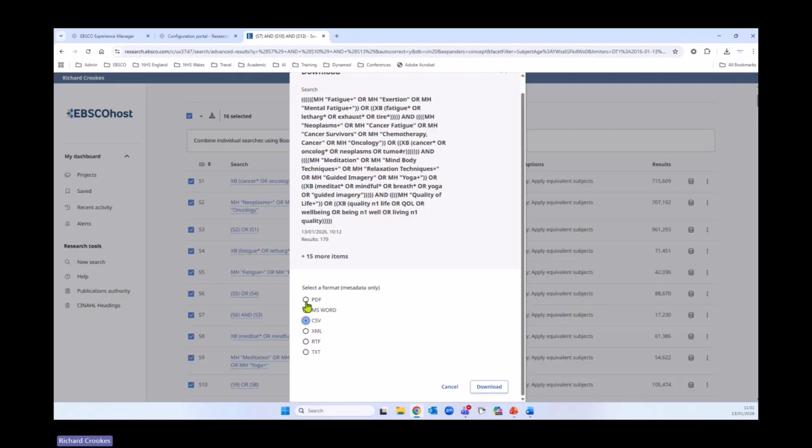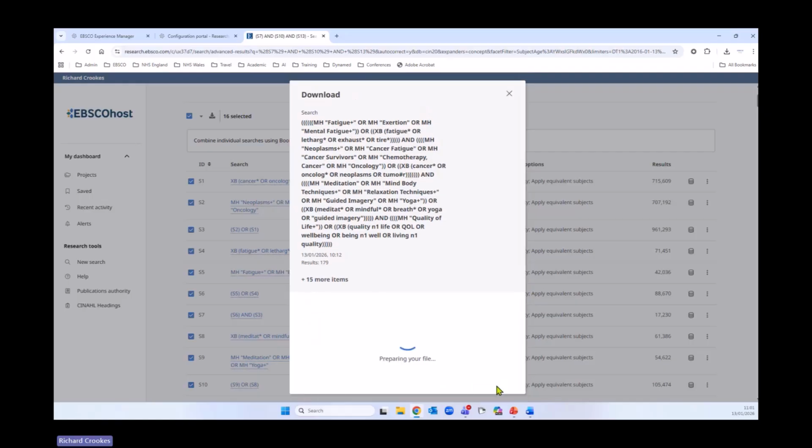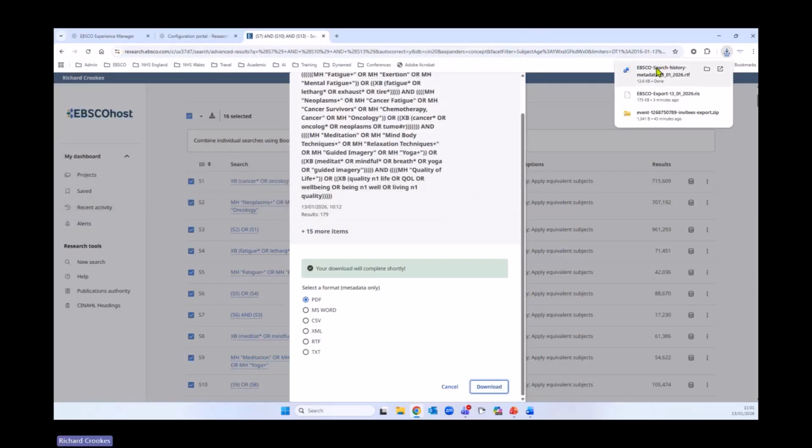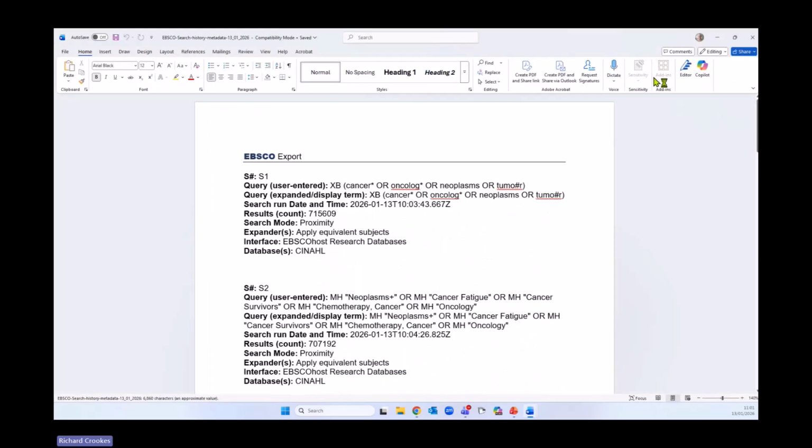Otherwise, I'm going to go for RTF, which, compared to Word, tends to group the sets, condenses the sets much more effectively at this time. So I'm going to use this option and then open this up. So let me just open this up now, and I'll just hide. You can see it now. So this is the EBSCO export. This is the downloaded search history that we've just viewed online, and you can see the original query.